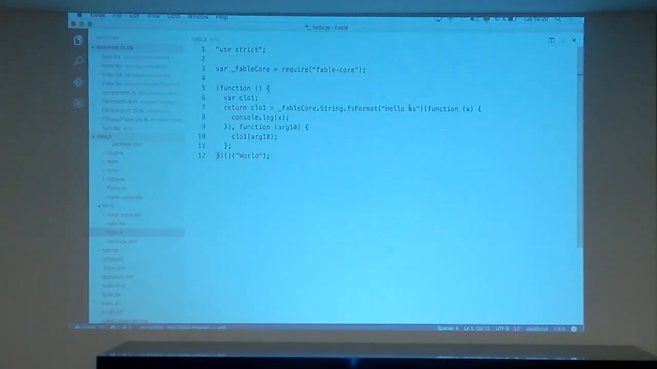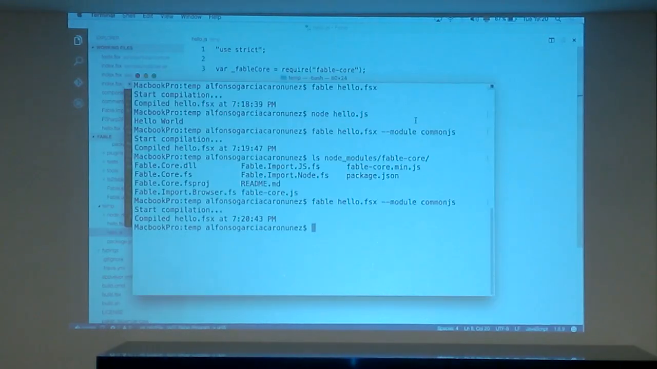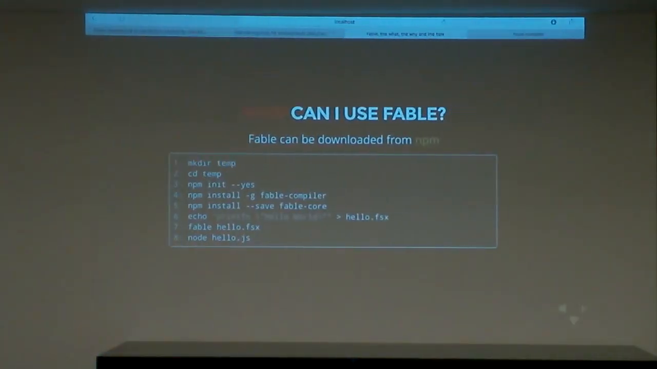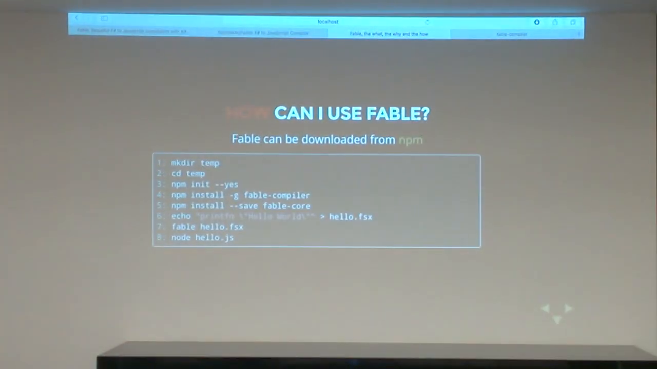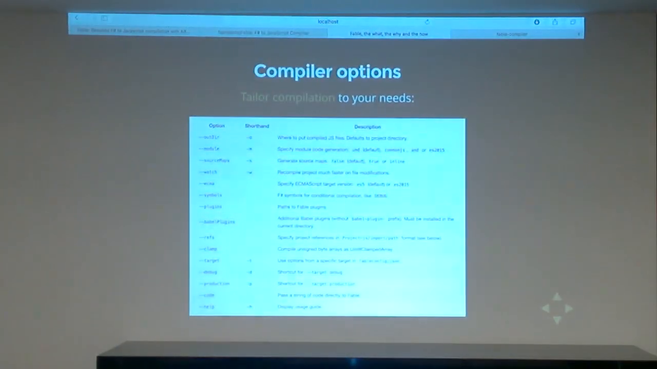And it will be the same. Now we have this. We can run it with no normal. Okay, so that was very simple.